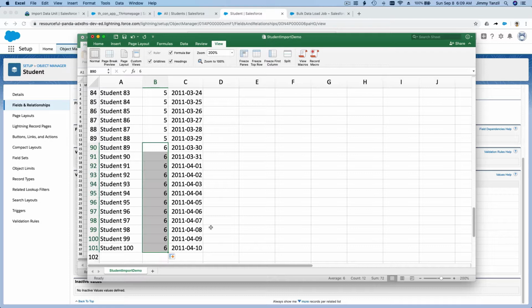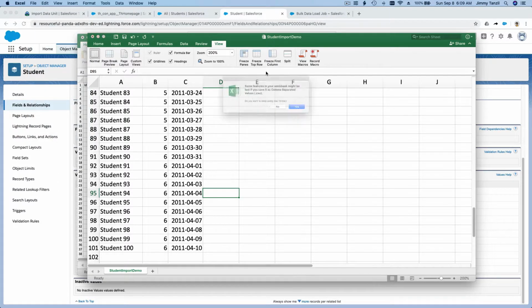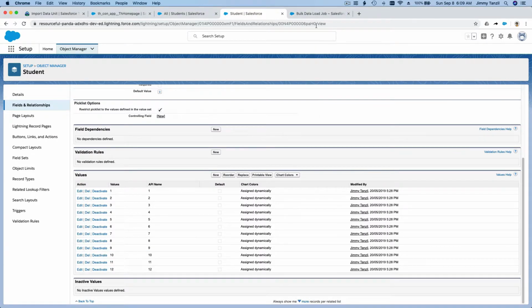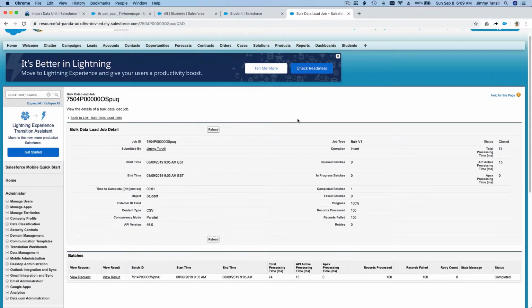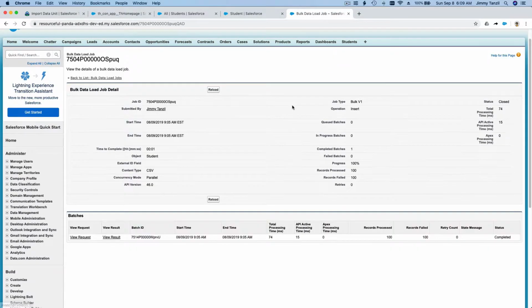All right, now I'm gonna save this. I'm gonna show you actually. I'm gonna go to file, save this guy. Yes, we want CSV. Now we are going to go back to the data import wizard, which is this tab here. Okay. All right, I'm gonna close this out and go back.